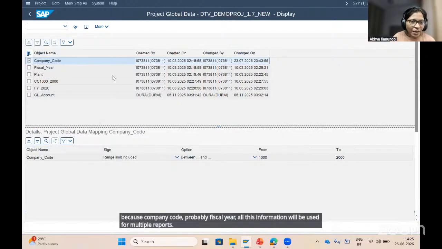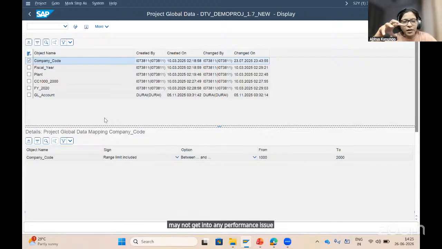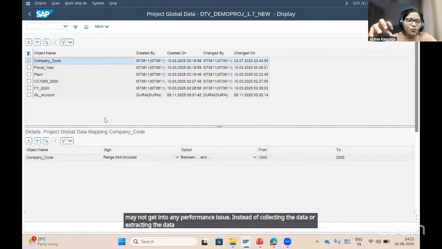So once you define the project global data here, it can be used in the defined test specification area. As I was telling, project global data will be used to split the data so that you may not get into any performance issue. Instead of collecting or extracting the data in one go, we are splitting the data.